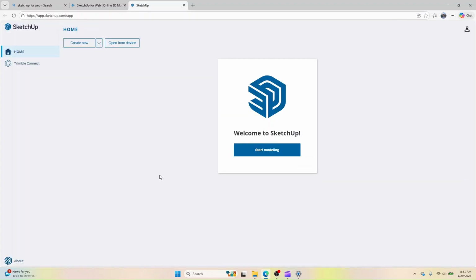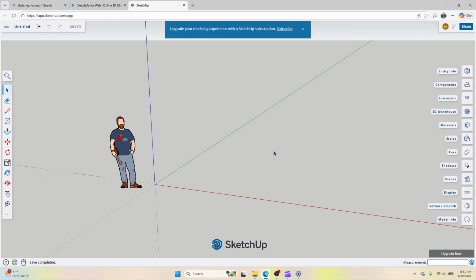If you do not yet have an account, it will take you to create an account. Otherwise, just sign into your existing account. I've already signed in, so I didn't have to go through that process. Go ahead and click Start Modeling. And here is your SketchUp for Web interface.